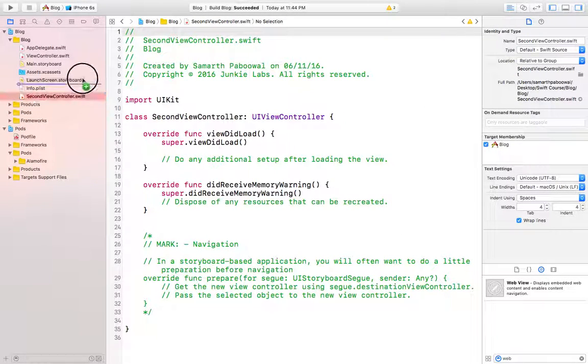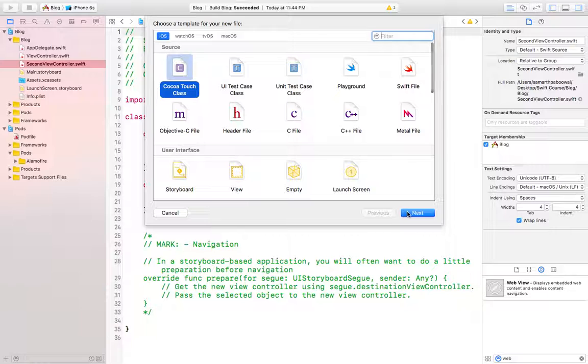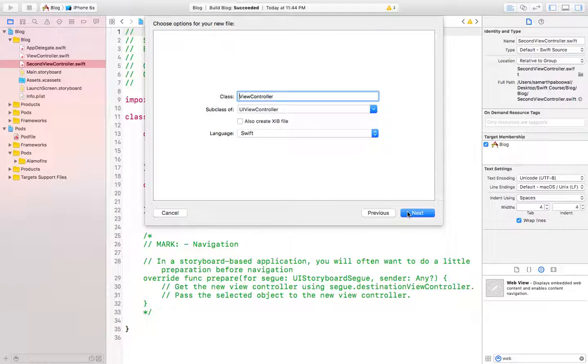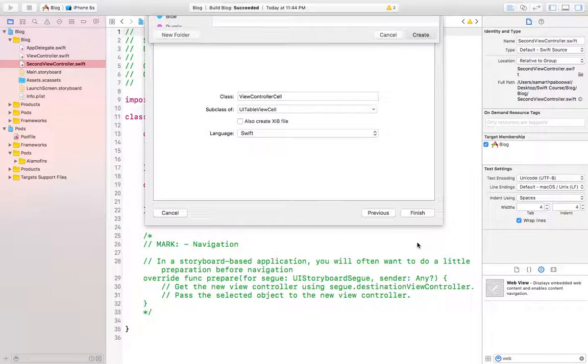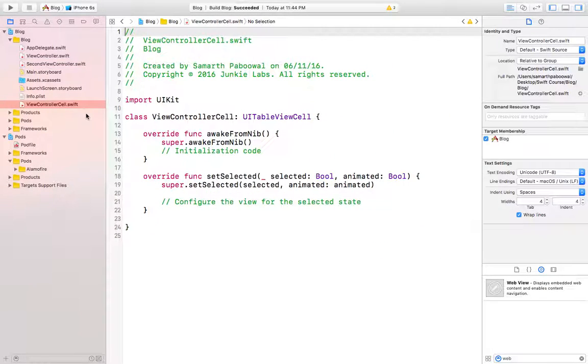Let's bring it at the top. Now I will create another file for my table view cell. It will also be a Cocoa Touch class, but it will inherit from UITableViewCell. Let's name this file ViewControllerCell and hit create. I will also drag this file upwards.